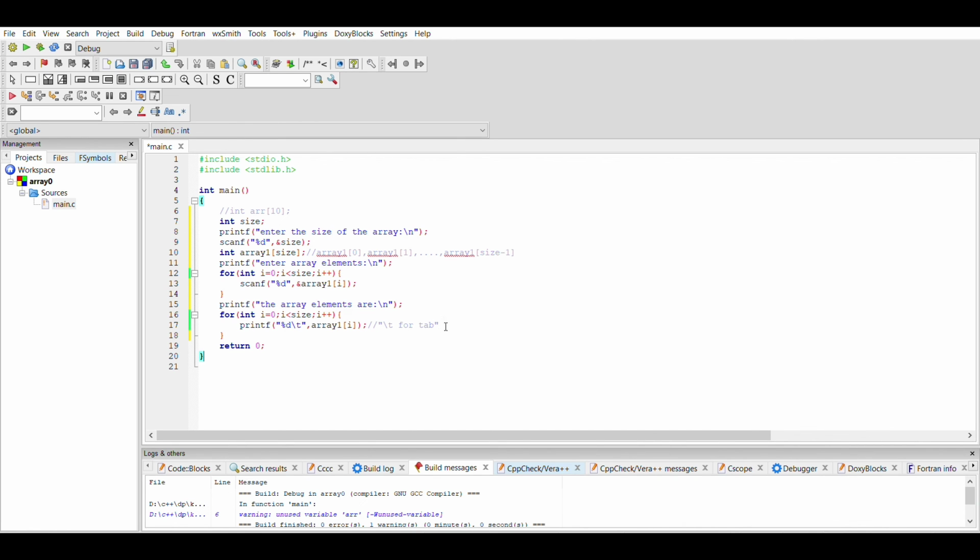Now to print the array, I will repeat the same thing, but here I am replacing scanf with printf. I am again iterating the array from i equals 0 to i less than size, and inside the for loop I am just printing the values. After %d, which we use for printing integer values, I am using \t. This \t is used for giving a tab. So that's the code. Now run it and see.